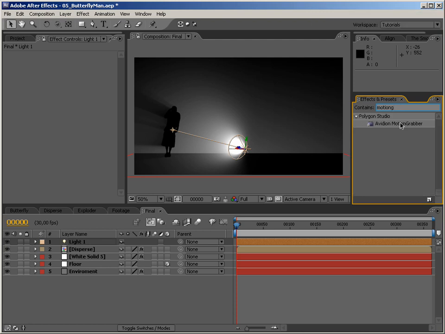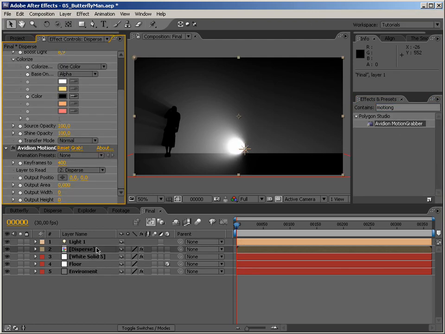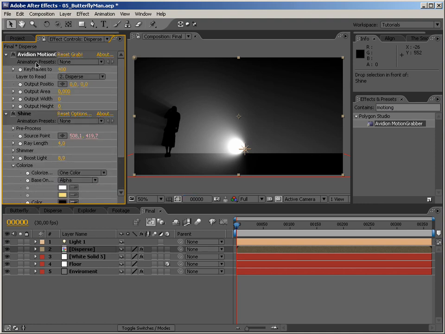Motion Grabber. Let's just apply it to our dispersion layer. We can apply it before shine and maybe even turn the shine off for this matter. It shouldn't matter, but just to be safe. And that's pretty much all you have to do. Just apply it to the layer, make sure you've got the right layer selected as the layer to read, and you just have to click grab. After that, just wait a few seconds, let the Motion Grabber process the data, and as a result it will give you keyframes of the center point of your alpha channel.